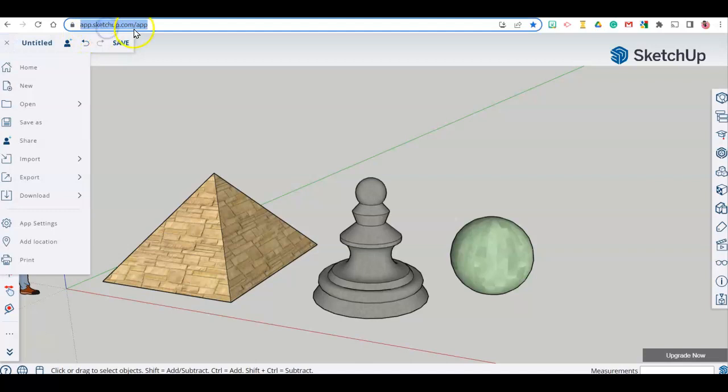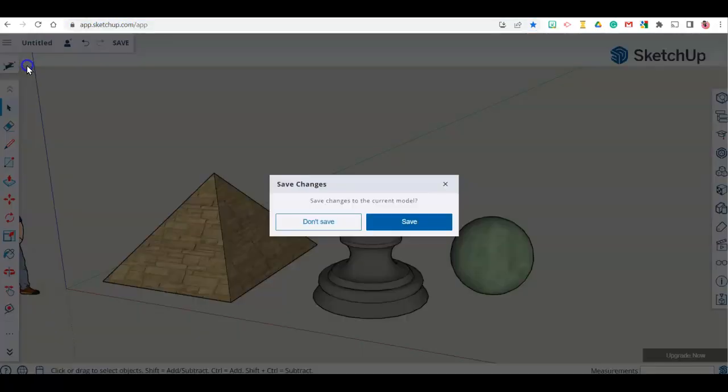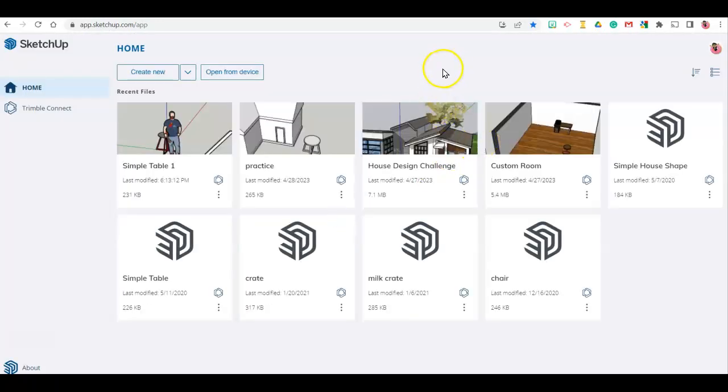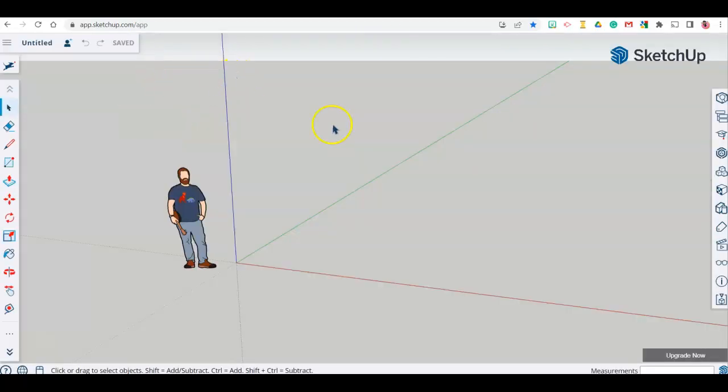So have your app.sketchup.com open. You should arrive here at your home base, your dashboard. You should see some of the files that you've been working on and making. Go ahead and click on Create New and let the workspace load up. The first model we're going to make is just a very basic, simple pyramid shape.